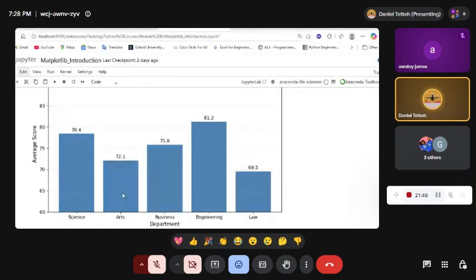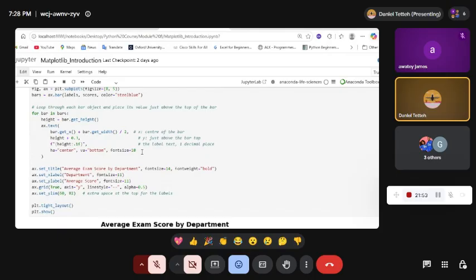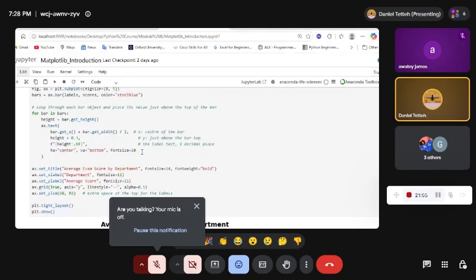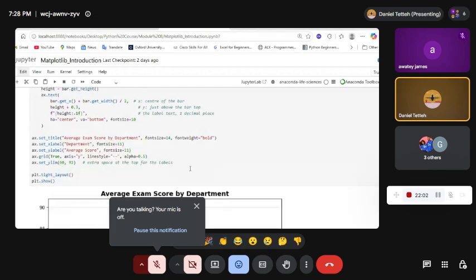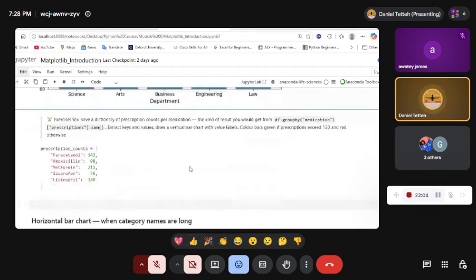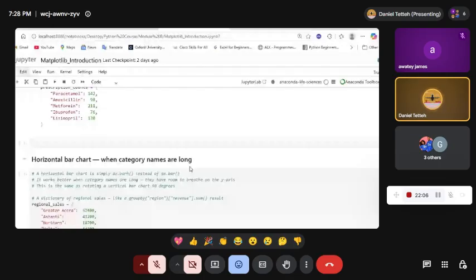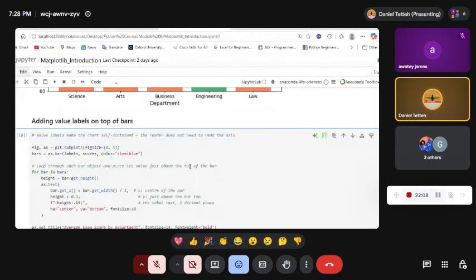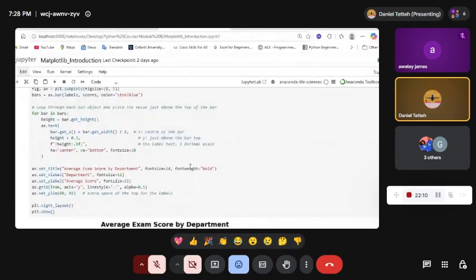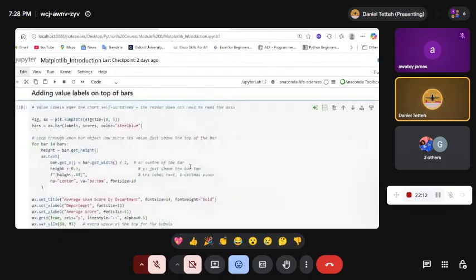Grace, I hope you get it now. All right, so let's make progress. That's that for the bar chart. Any questions aside from what Grace asked?